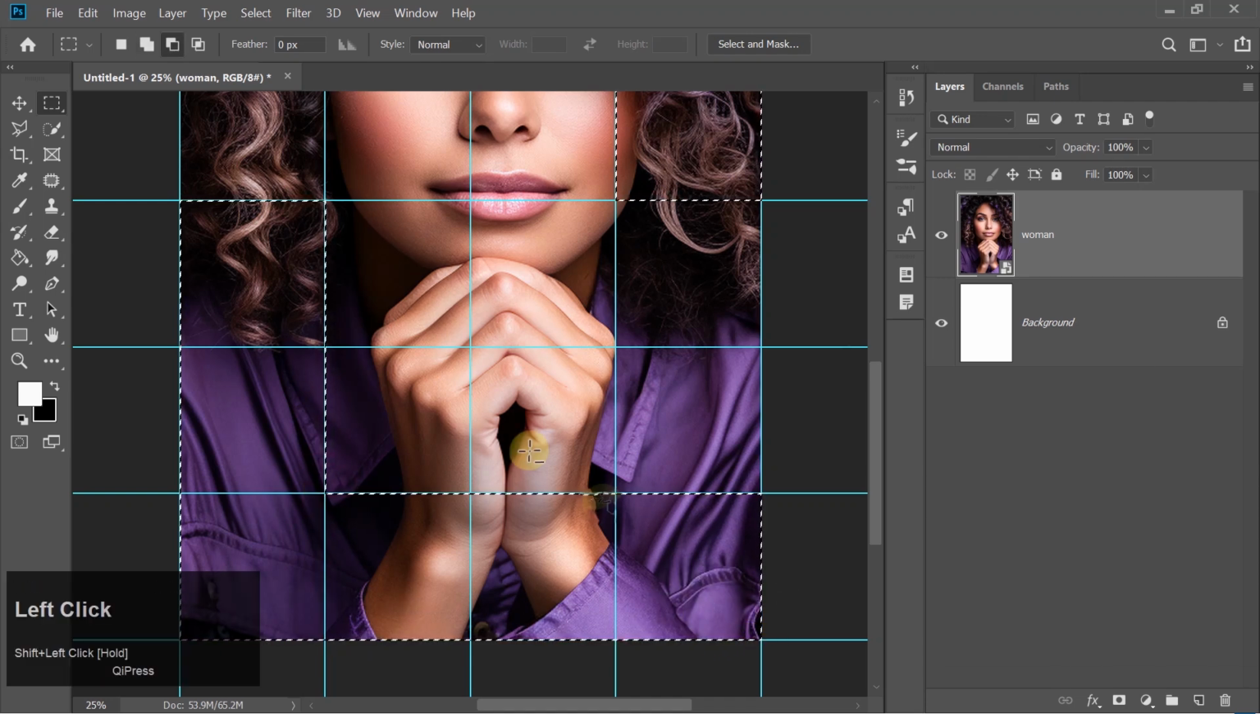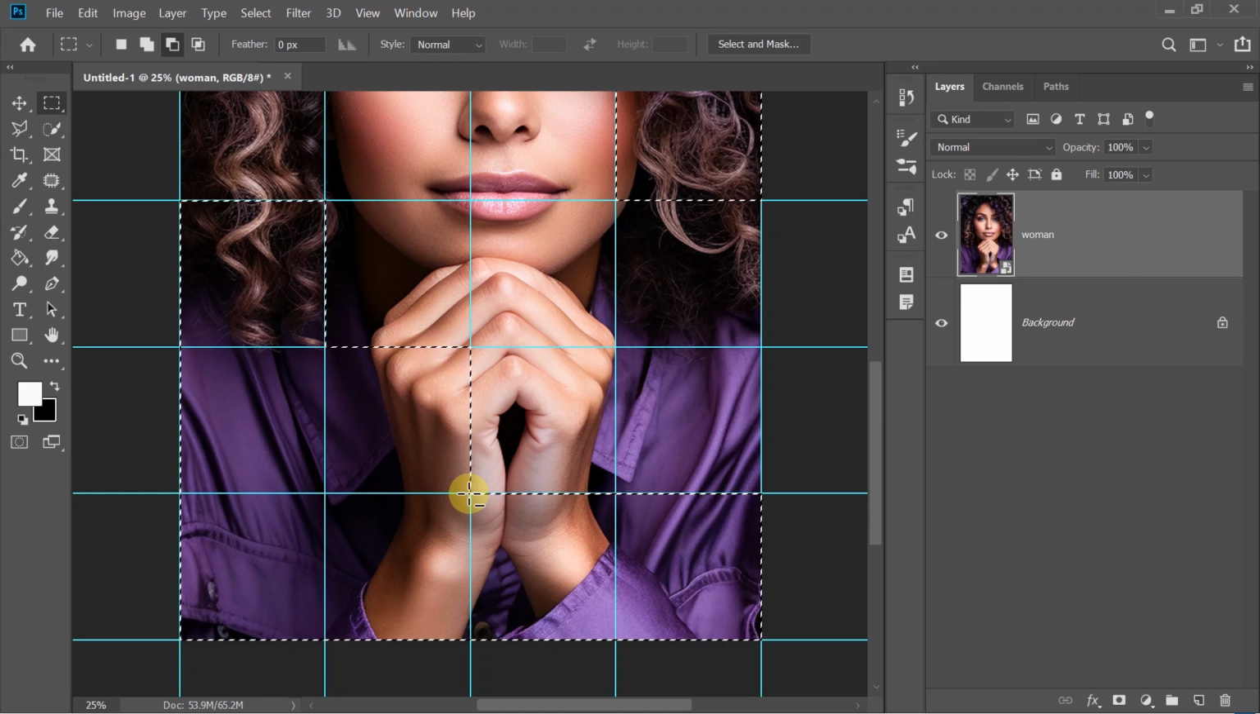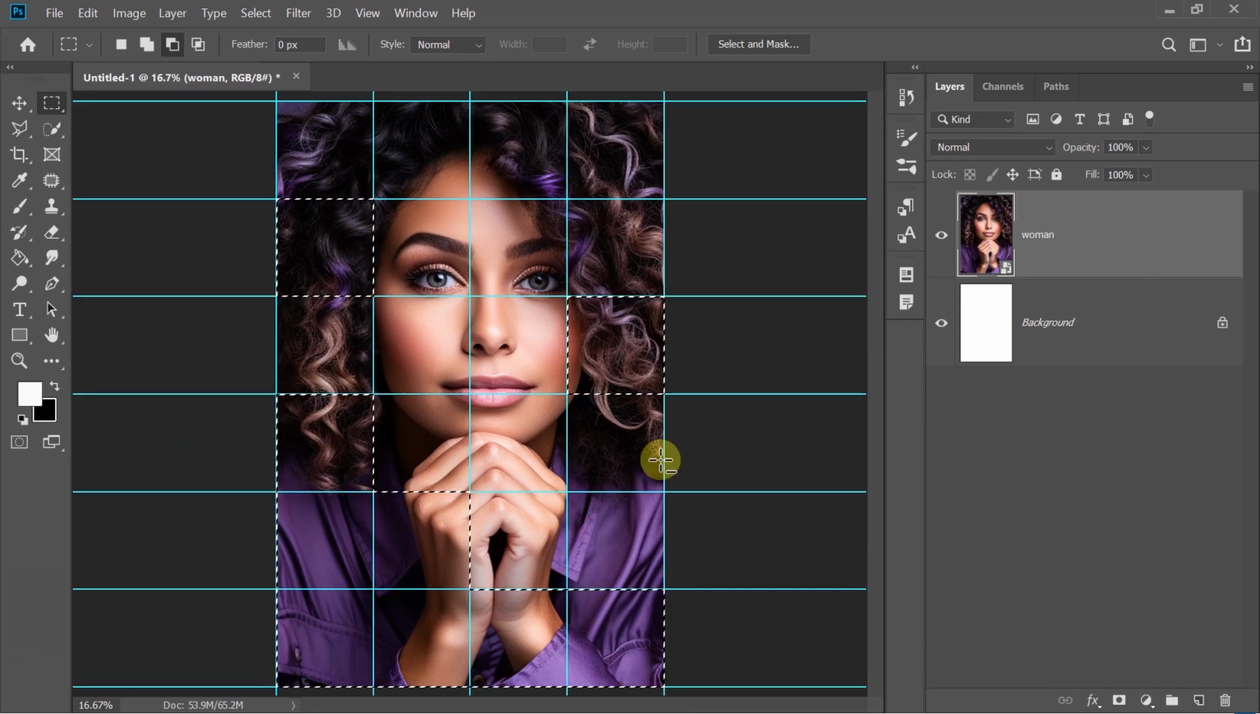Keep selecting until you've got something super dramatic. It's like building a puzzle, but cooler. Let's make those boxes pop.